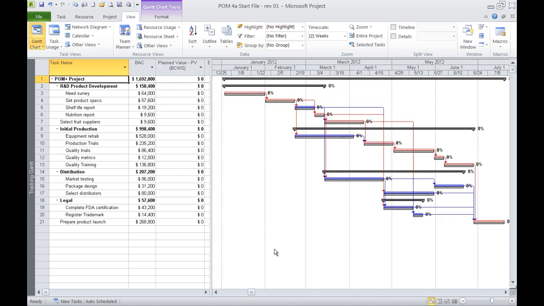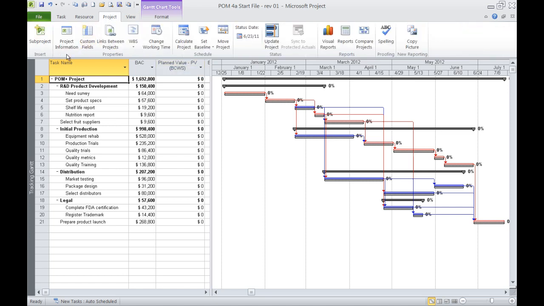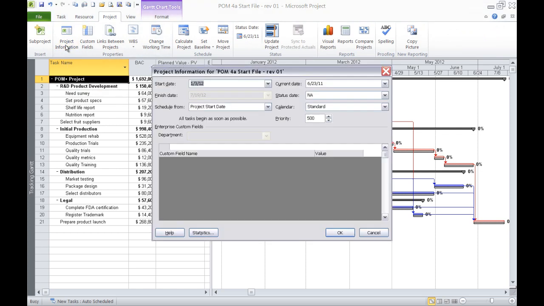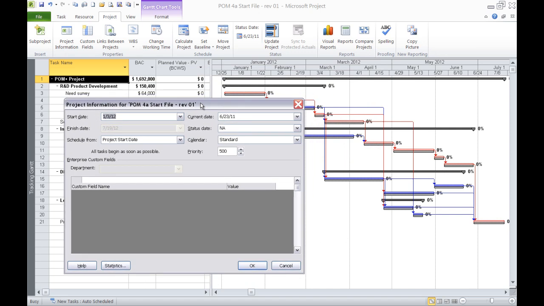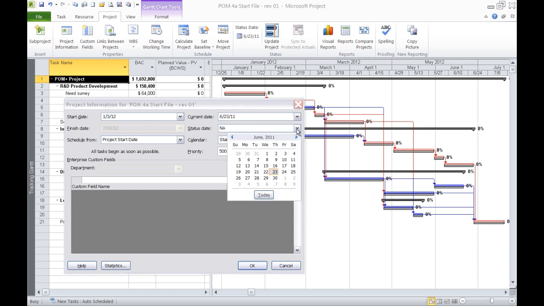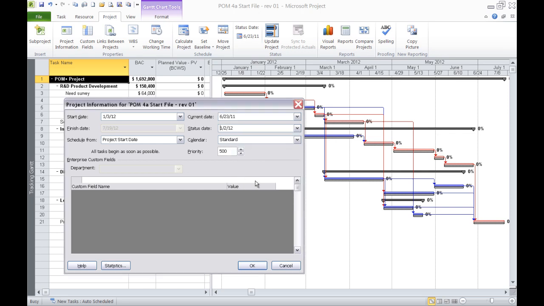The best way to do this is a demonstration. We're going to start here with our survey task, which we can see is 0% complete. We want to see what our planned value really means. To do that, we go to our Project tab and to our Information icon. Planned value will relate to the status report date. Our project is supposed to start on January 3rd, so we're going to set our calendar at January 2nd.